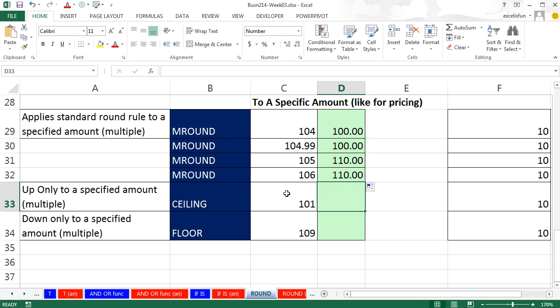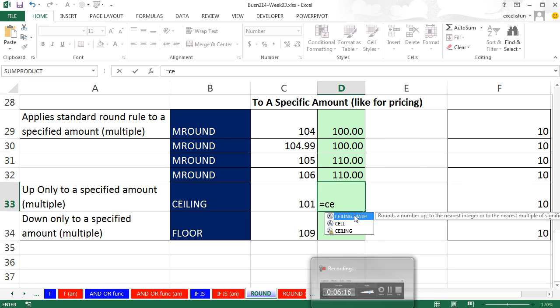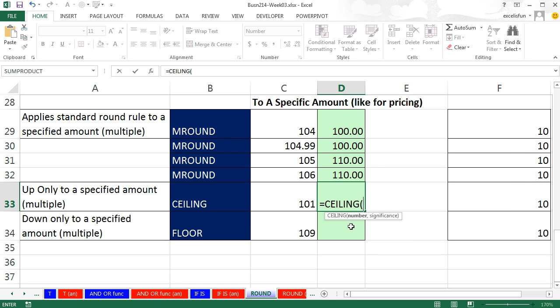CEILING is the concept of rounding to a multiple, but this is going to always go up. This is always going to go down. So equals CEILING. And there's a new CEILING.MATH in 2010. I'm going to use the old CEILING. CEILING.MATH treats numbers less than 0 differently than above 0. Or you have the choice of how to round away from 0 or towards 0. I'm going to just use CEILING.